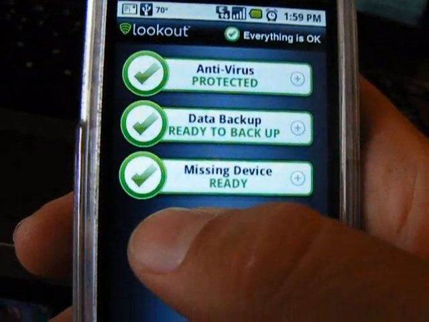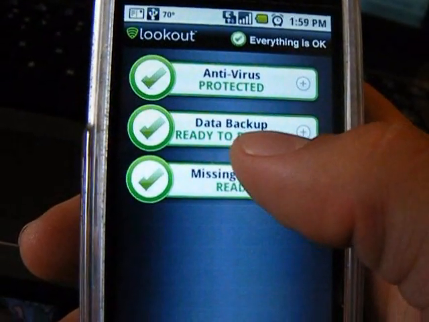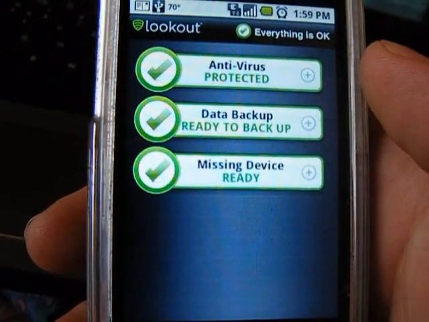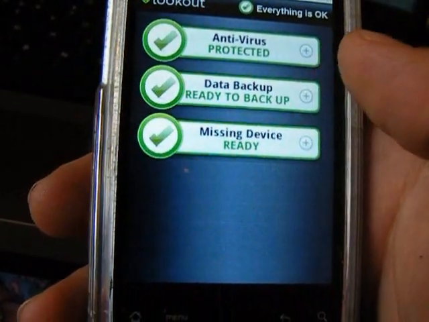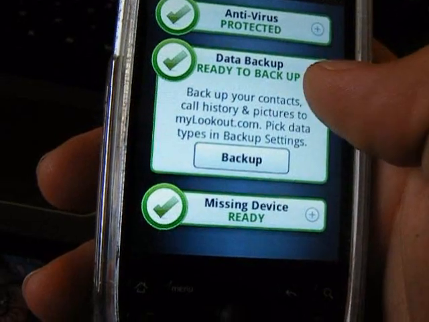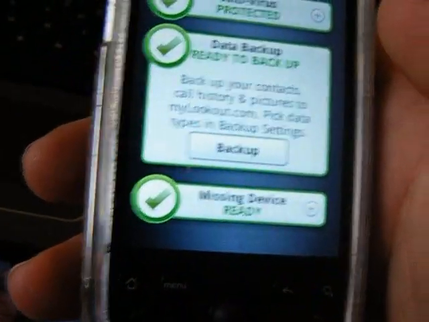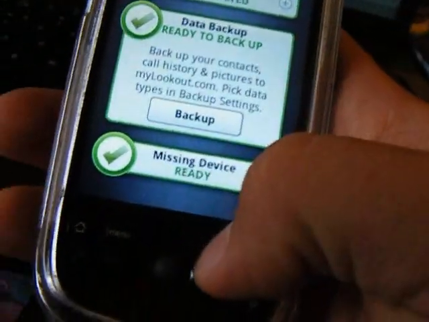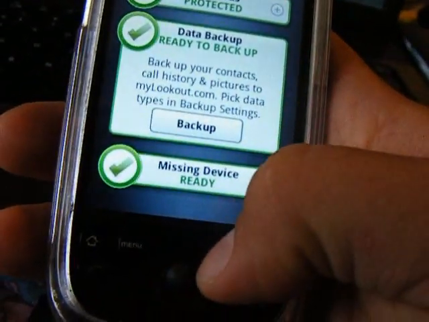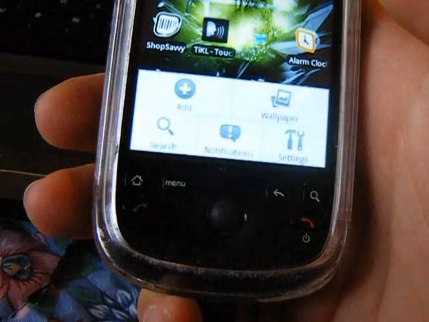But anyway, as far as backup goes, data backup, radio backup, I have it set so that it's going to back up my contacts, my call history, and pictures. Those are really the only things I need to save. Everything else I can re-download. So once that's all done and set up, you're going to click Menu.